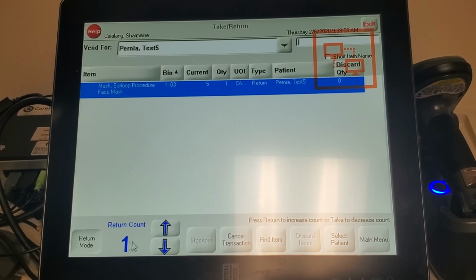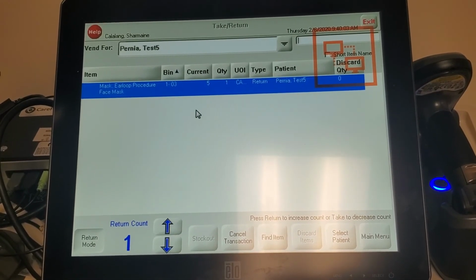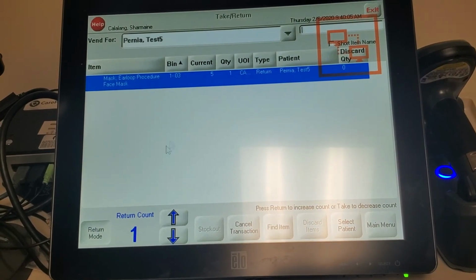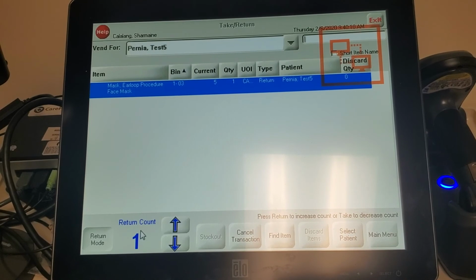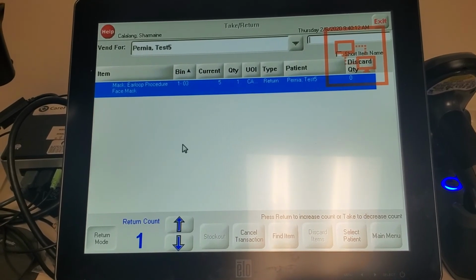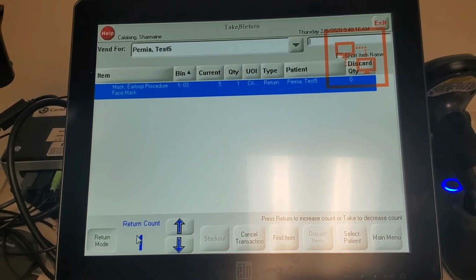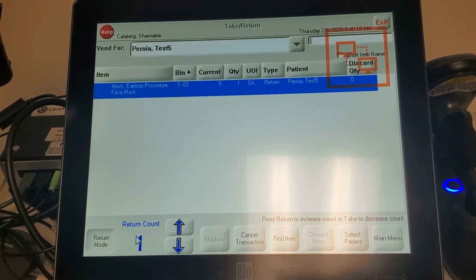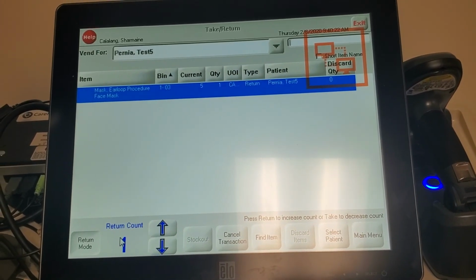And if you notice here, you'll have a return count. This is basically returning the product to the station, so you increase the current count. As well, if it's a chargeable item, it will credit that patient for that particular item. Okay, so that's how you change between take mode and return mode.